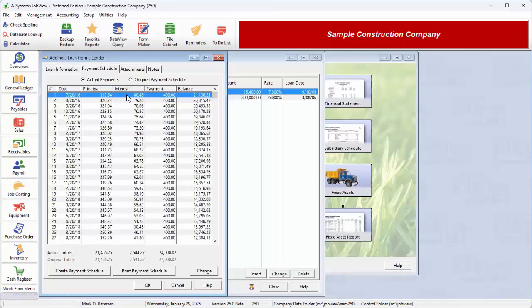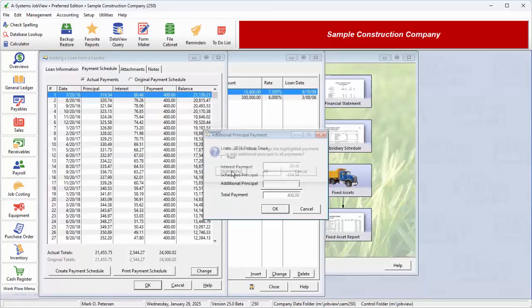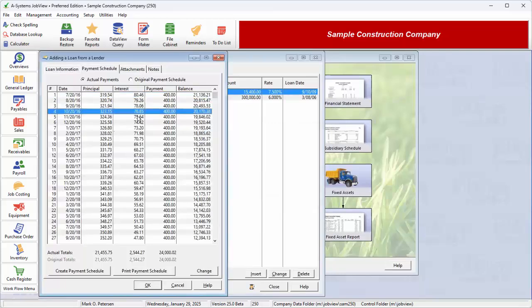If we wish to add principal to any given payment, we click the Change button and simply enter the additional principal amount. When we click OK, the system will recalculate the principal and interest portions of all the subsequent payments, decreasing, in the end, the total amount of our combined principal and interest payments by the end of the loan term.